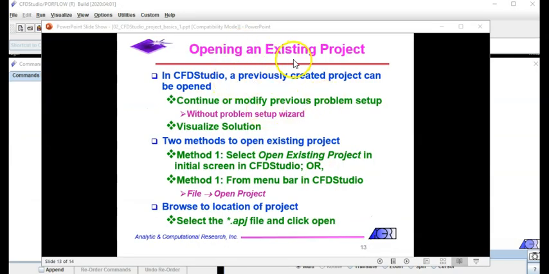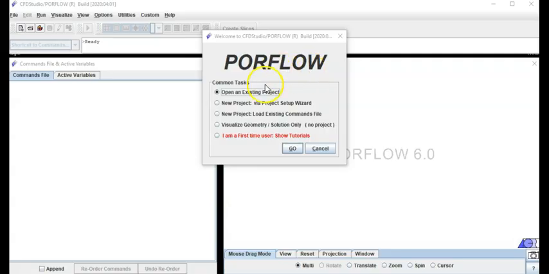Next, we will learn how to open an existing project in CFDStudio. You can open an existing project to continue or modify a previous problem setup or visualize the solution for the previously set up problem. Again, there are two methods to open an existing project. We will see both those methods now. First, go to your desktop and double click on the PORFLOW button to start CFDStudio PORFLOW. From this initial screen in CFDStudio PORFLOW, select the Open an Existing Project option and click on Go.